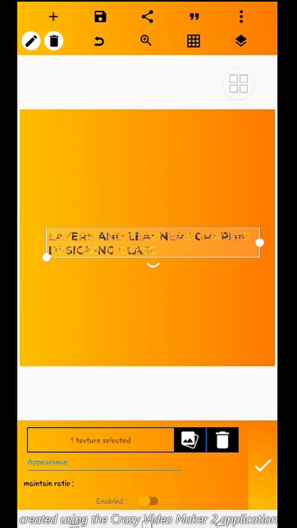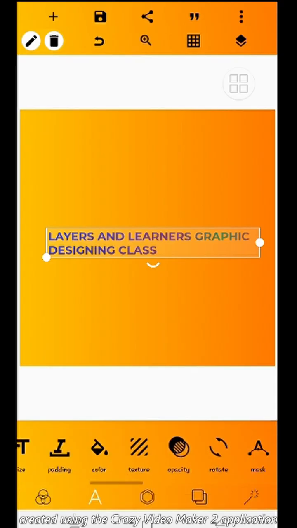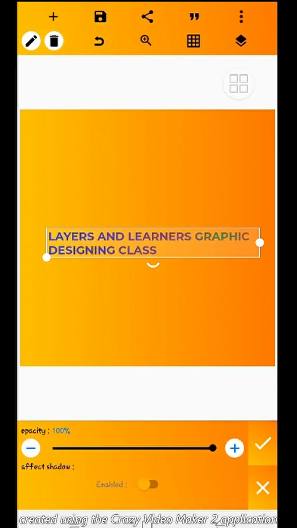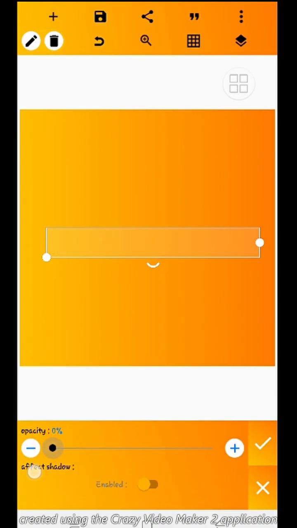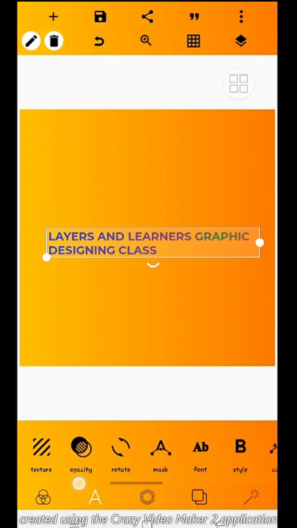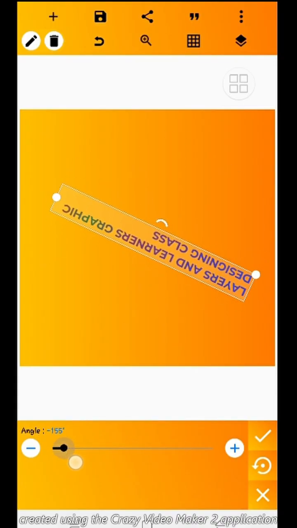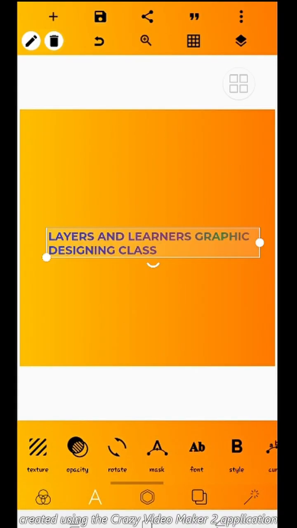All right, so I'll delete this because I don't need it. It's going to worsen my work, so I'll just delete it. The next thing is opacity. You can reduce the opacity and increase the opacity. Those who are familiar with editing apps know what this means. The next thing is rotation. Like the name implies, just to rotate. I don't need it.